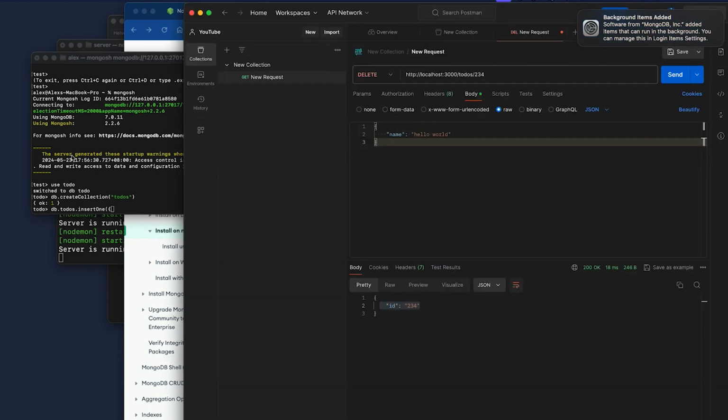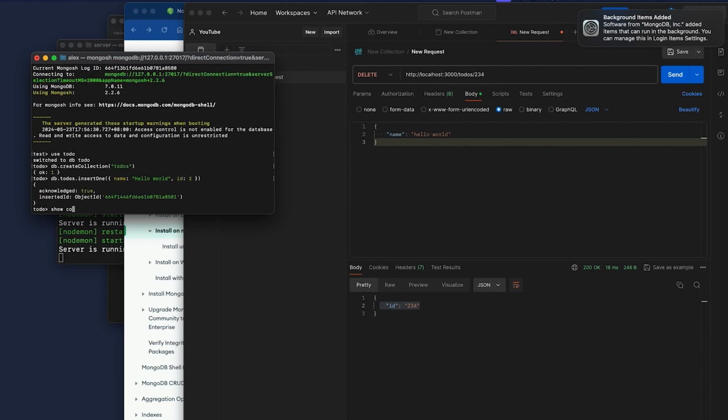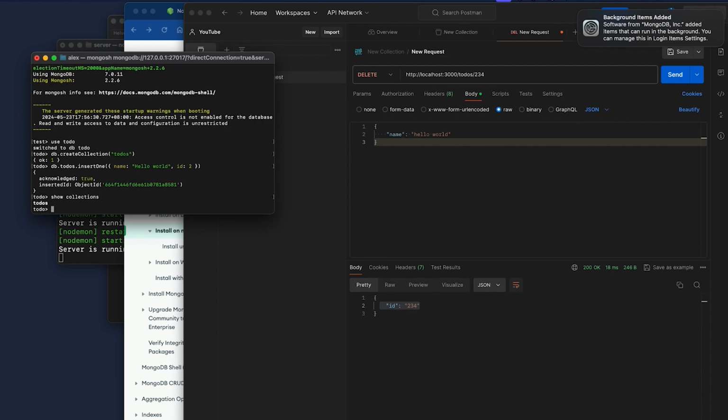We have a name and an ID. Let's call the name hello world. And then we'll have the ID, we'll just name it 2 for now, which is fine. Then we can type in show collections and that'll show our to-dos. To show all the documents in our to-dos collection, we can do db.todos.find and make it pretty.